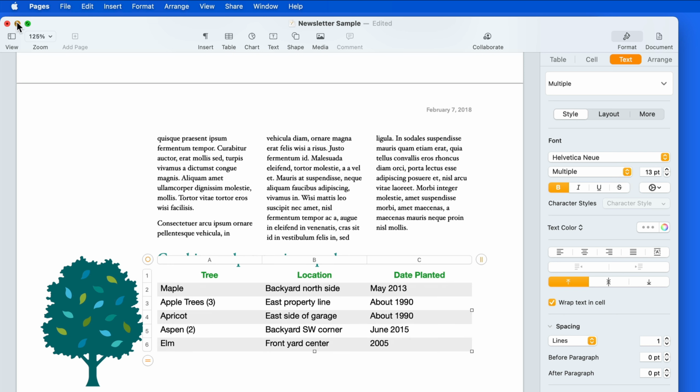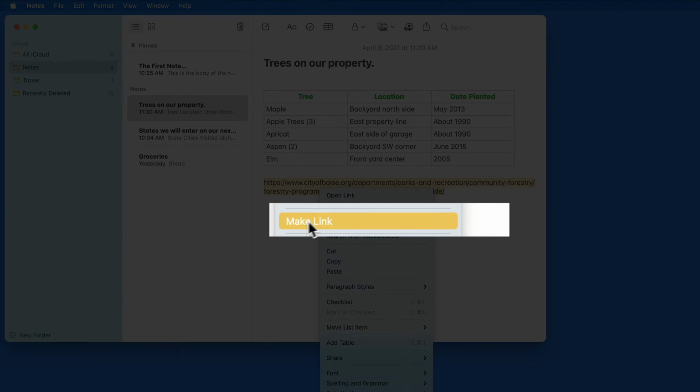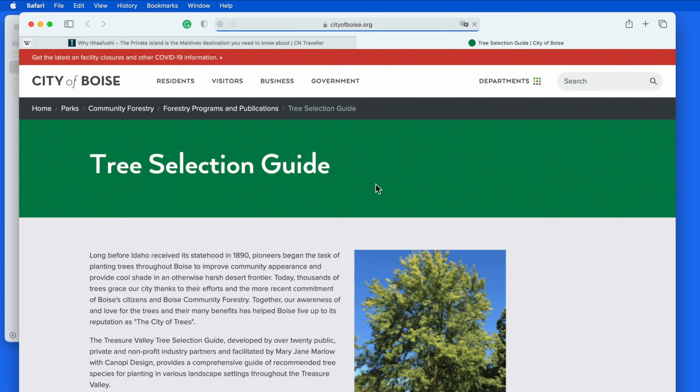We're able to add clickable links to Notes in a few different ways. First, I'll just copy and paste a web address in from Safari. After I do that, the link still isn't clickable. I want to be able to click on it and be taken to a web page. To do that, right or Control click on the link and choose Make Link. Now the link is underlined, and as I mouse over it, the cursor changes. Click and we're jumped to that page in Safari.